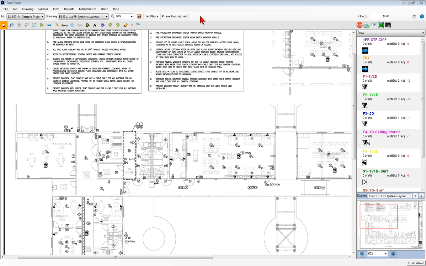The following is a short video on the SureCount digital takeoff software program by Kana Software. There's a couple of applications I want to show you from an inside plant standpoint.